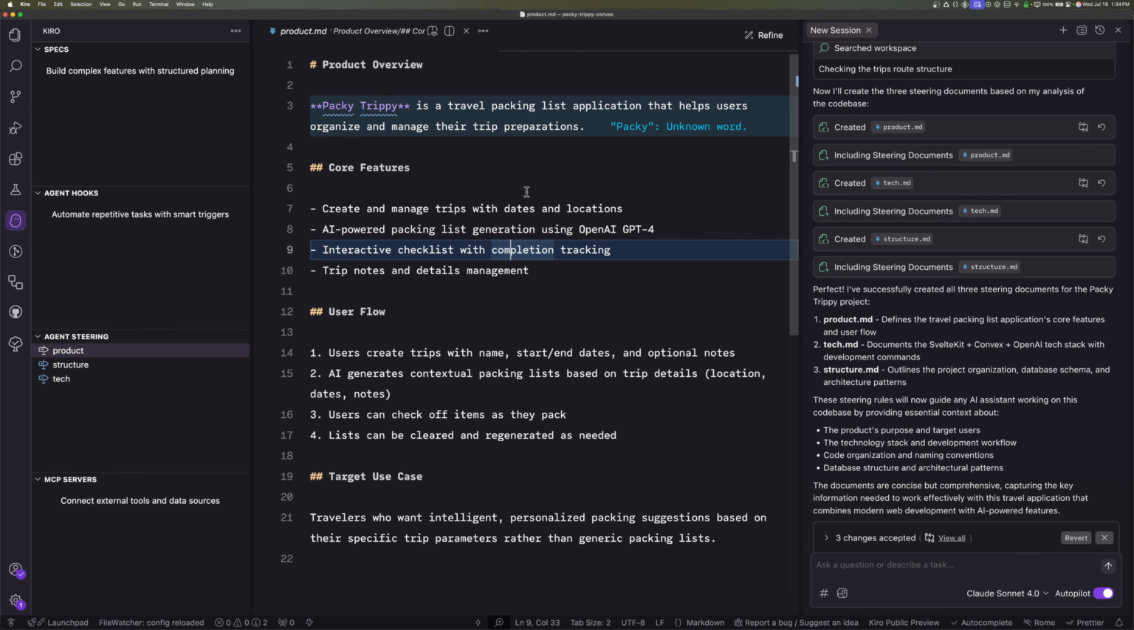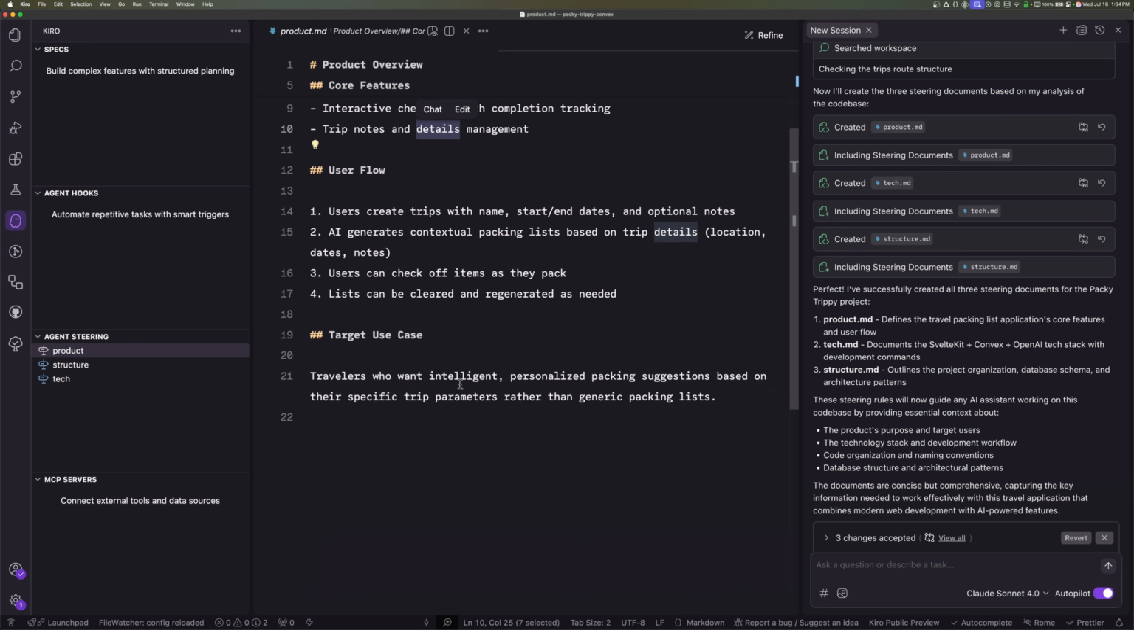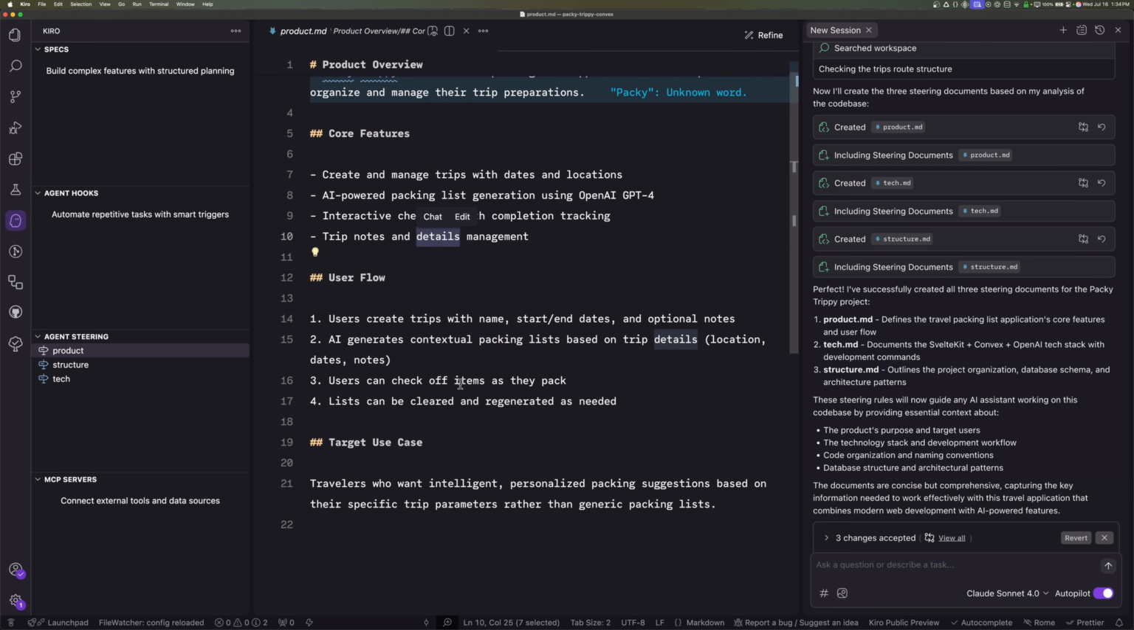But look, it says Packy Trippy is a travel packing list application that helps users organize and manage their trip preparations. I honestly don't know where it got that description from, but it got it. I didn't put that anywhere in the site. Somehow was able to infer that, which is great. Create and manage trips with date and locations, AI powered using ChatGPT, interactive checklist for completion tracking, trip notes, and detail management. So it's basically created this document that is, what is the app?